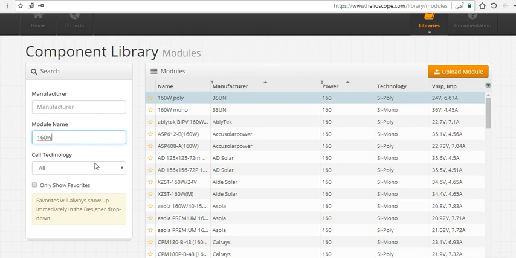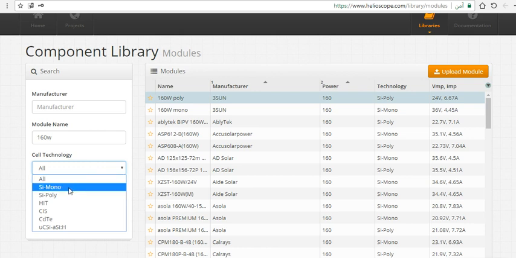So you can change the type of the material if you want to use silicon, mono or poly, or cadmium, indium, selenium, or any other thin film types.